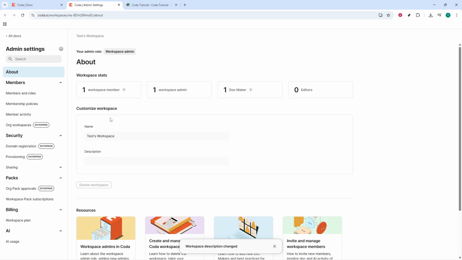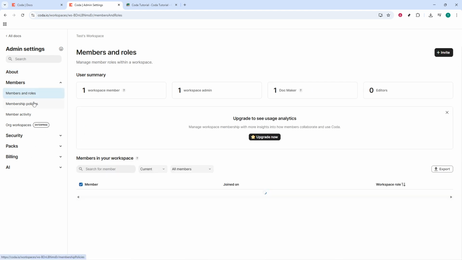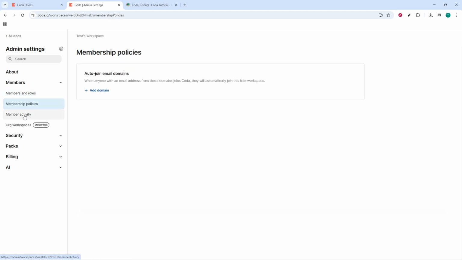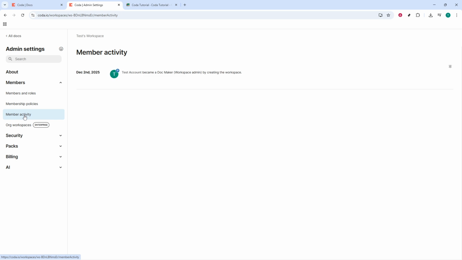Next, visit Members and Roles. This is your directory of everyone with access to the workspace. From here, you can invite new members, remove people who no longer need access, and change roles between DocMaker, Editor, and Admin. Keep in mind that doc makers create and own docs, and typically count toward billing. Editors can collaborate without full creation privileges, and admins manage settings and access. It's a good practice to review this list periodically to keep your workspace secure and cost predictable.